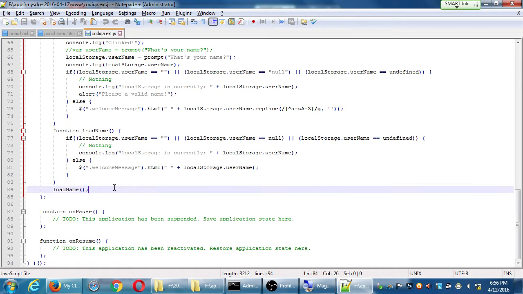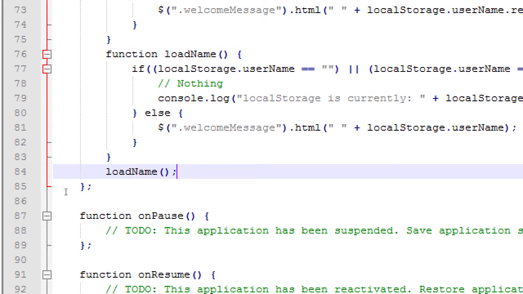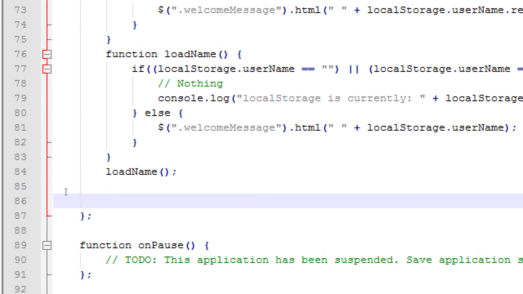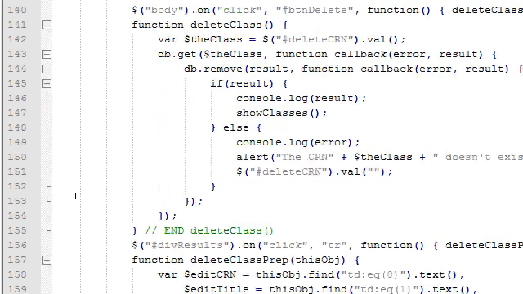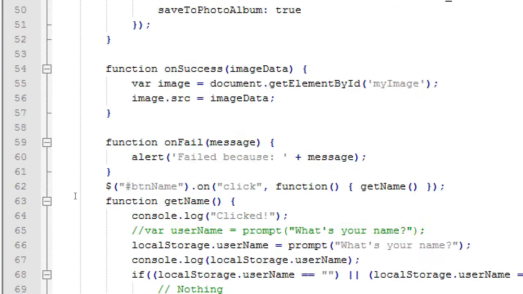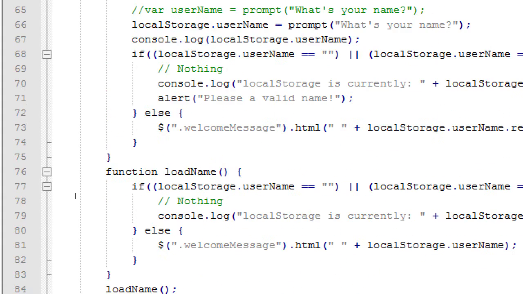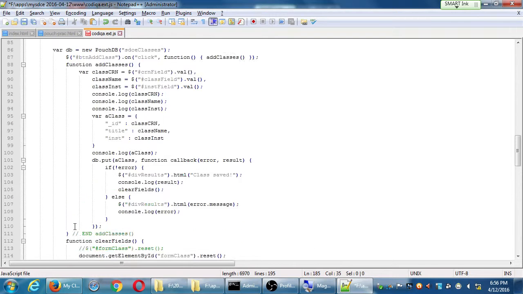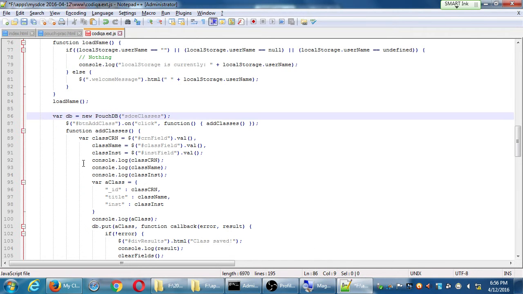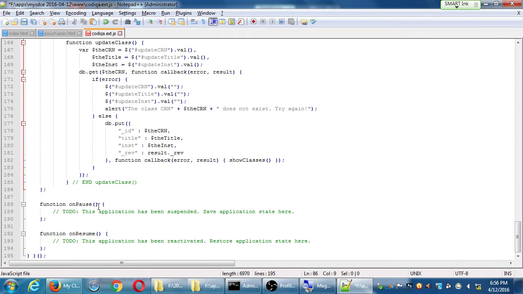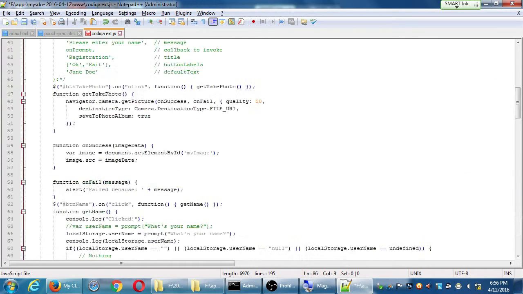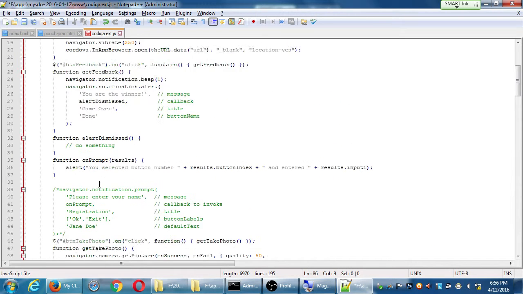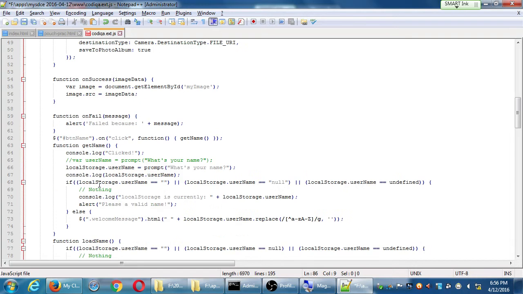Doesn't matter where we add it, but just so that we can find it quickly, I'm going to add it after everything else that's been added. So at about line 84 is where we load the name, if there is a custom name. Press enter there a couple of times and paste. So we just have 100 new lines in our JavaScript file. Mine goes from 86 down to 185.